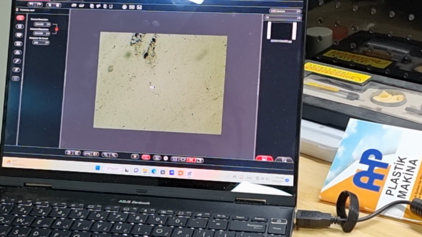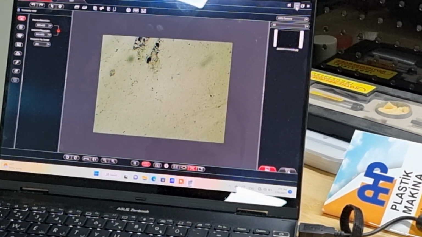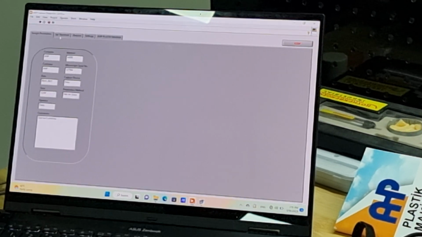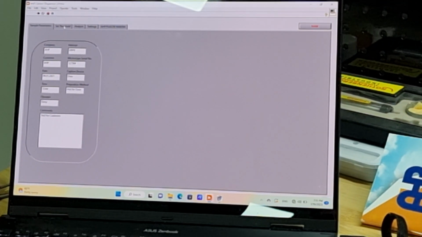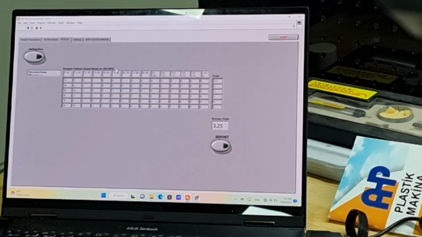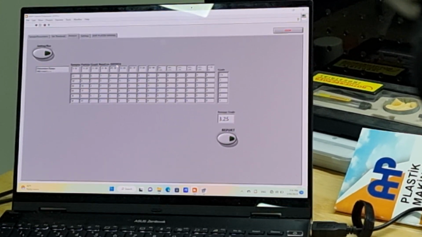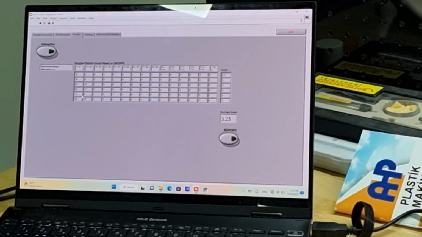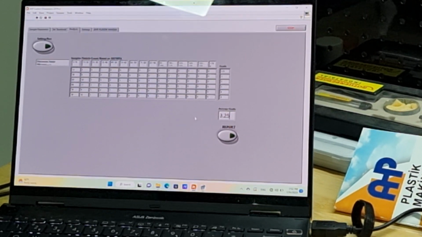Then you will go through the software, dispersion software from AHP Plastik Makina, that will be used for measurement of the dispersion grade according to this norm, ISO 18553. Based on this standard, we will measure the dispersion grade for six samples, and then at the end, the average dispersion grade will be reported.